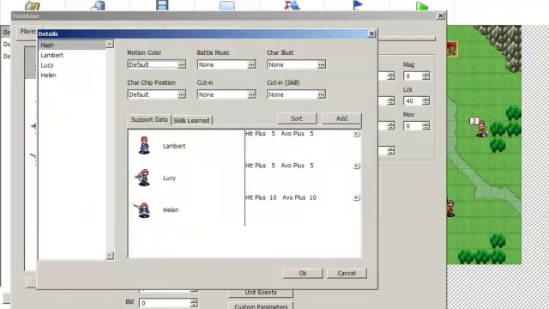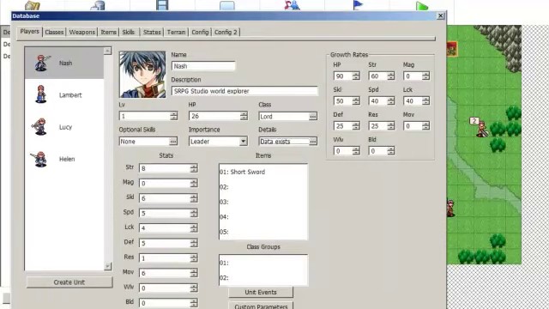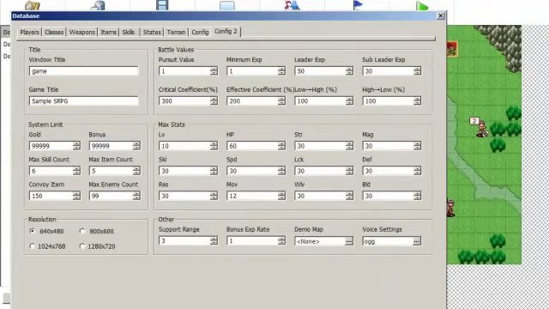And another thing I should mention is that if you go into config2 in the database window, you can set, where is it? I think it's on this screen, support range. Support range will let you determine how far the units can be away from each other and still collect the bonus. So normally it's 3, so if the units are within 3 spaces of one another, they will get their support bonus.